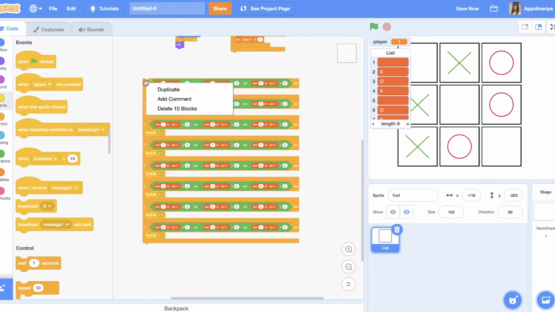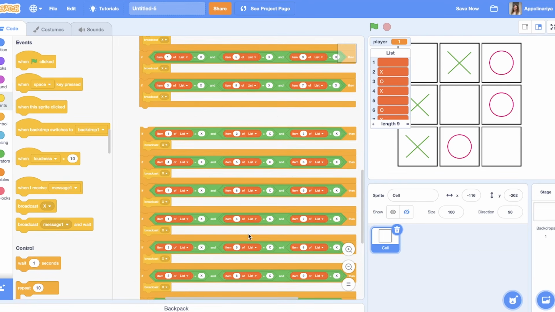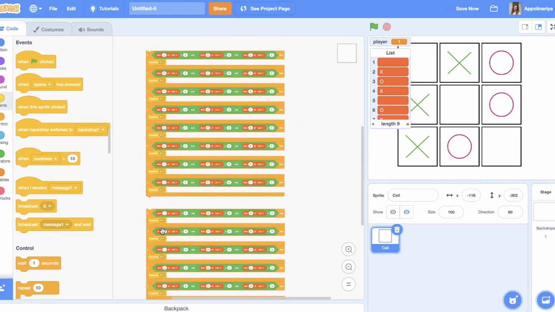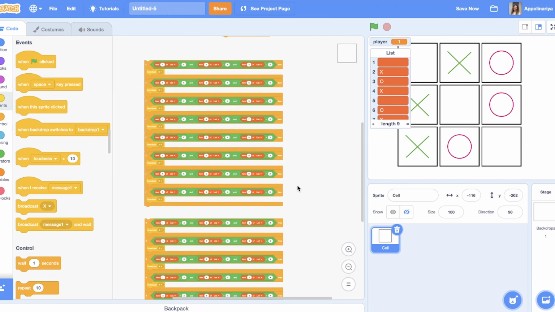Great. Now I can duplicate this and change everything for O, and I will have in my program two very similar scripts. But in programming, we really want to reduce all the repeated items and make our code optimized and shorter, because it's easier to understand, to read, to control, and to manage. How can we optimize this by not repeating all of this?